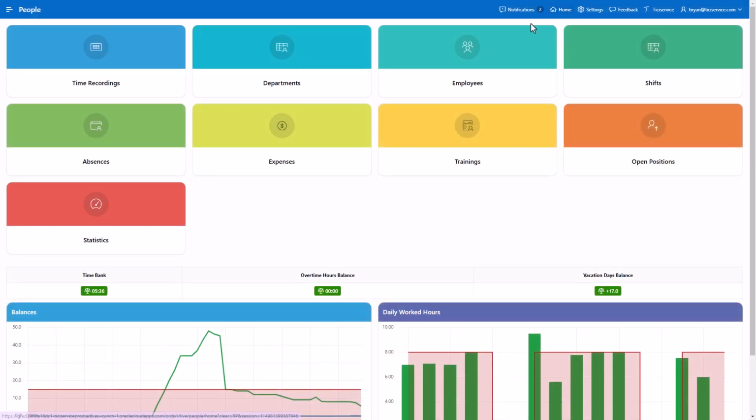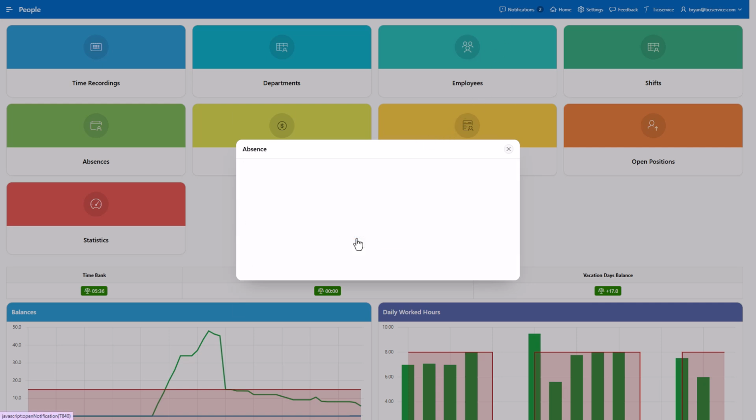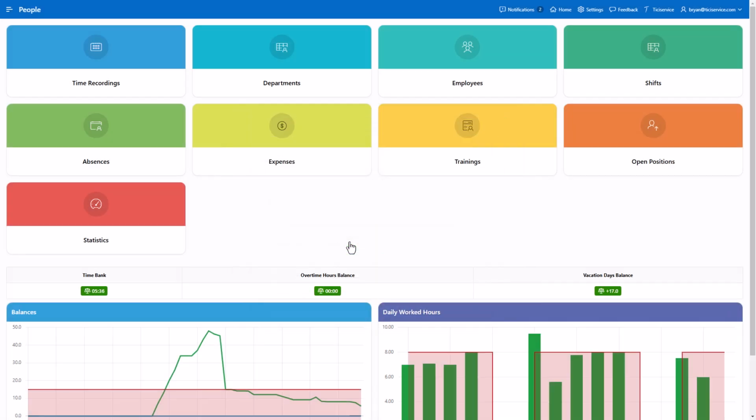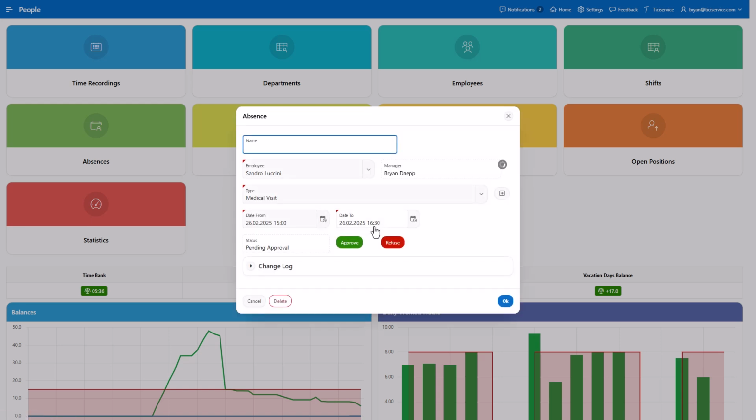From the manager's perspective, when an employee submits a request, a notification appears. Clicking on it opens the request, allowing approval or rejection. I will now approve the vacation request. And now I will reject this request.